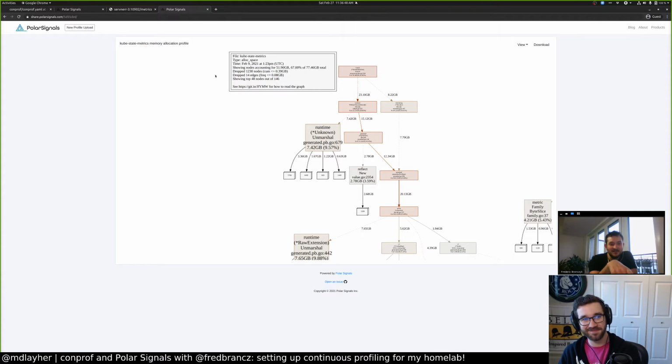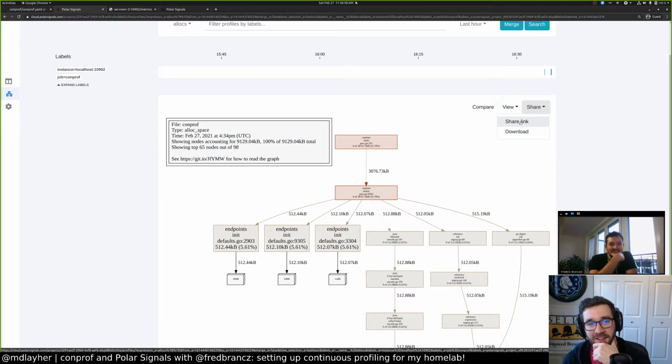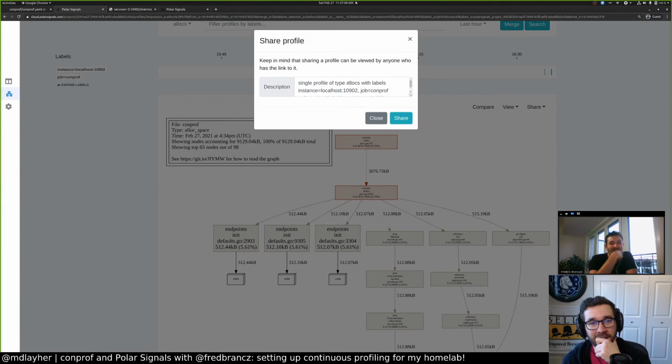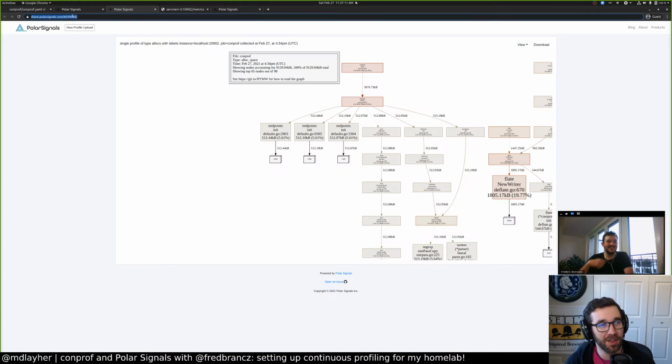There's actually something really cool also. If you go back to the continuous profiling, you can actually create a share from your continuously profiled data. Oh, nice. Yeah. So you can just hit that share link. Description, single profile of type alloc. Okay, nice little auto-generated description here. So we can share this with the Twitch chat so they can see what's going on on my server. Cool. Very neat. I like that idea.